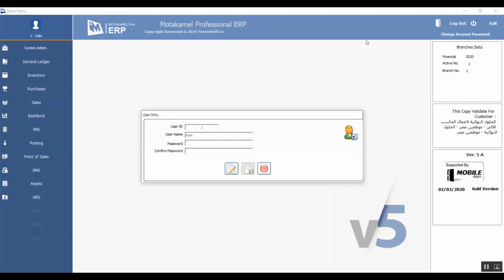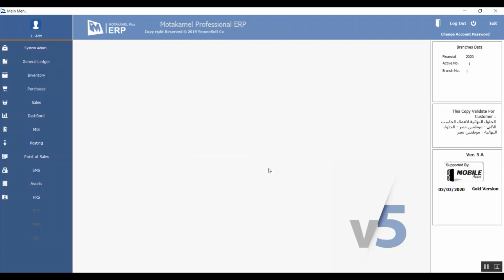But first of all, you will need to click on edit, so it would enable data entry in those fields, and after you're done, you will just need to click on save and then the little exit icon to close that window. So let's go back to the exit and log out. The difference between both is that log out leaves the system open, so you can sign back in using different credentials. So it basically logs the current user out, but it leaves the system running. But as for exit, that just shuts down the system altogether.